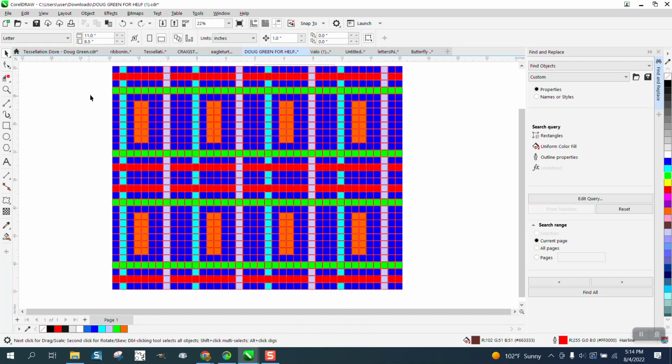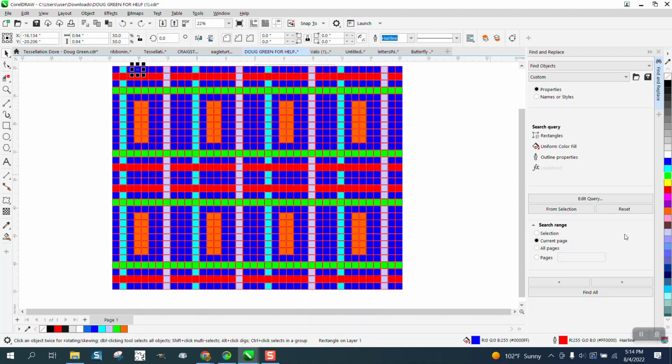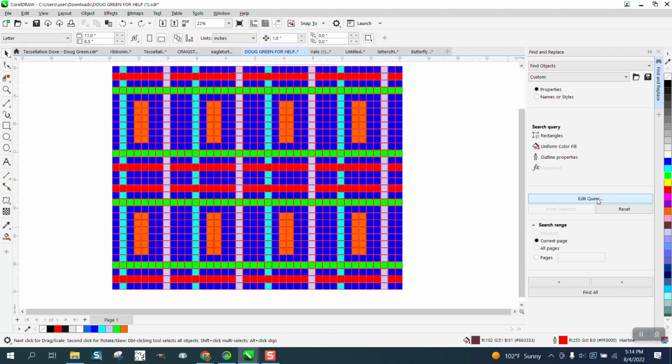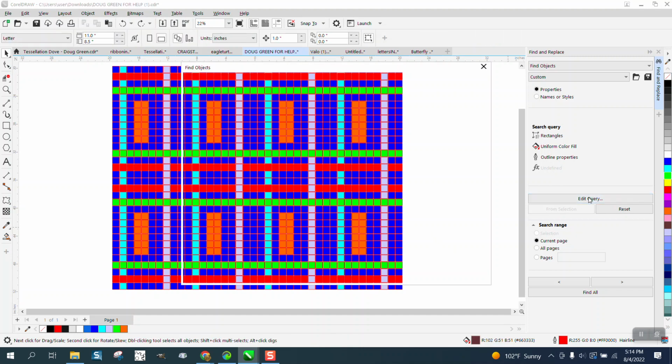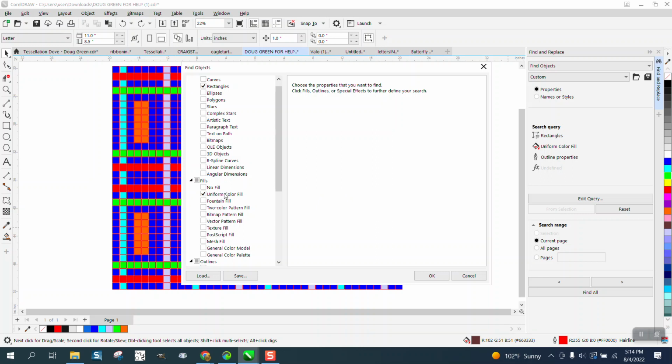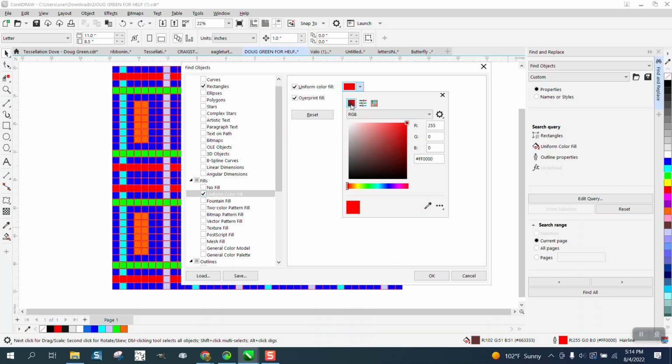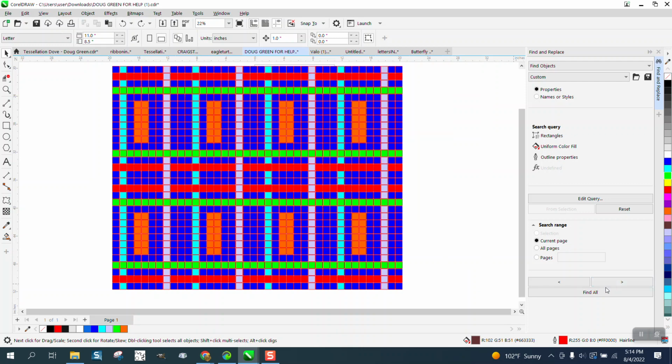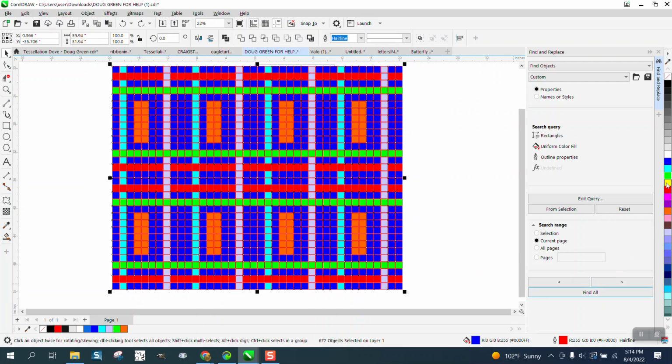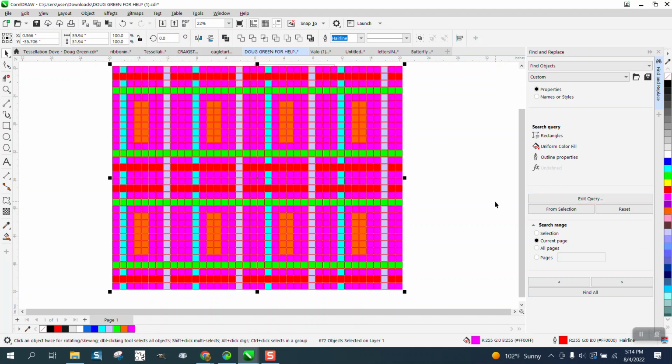The blue just happens to be 0 0 255. It's just the opposite. So we can do the same thing, edit query, click on the text. That's a big part of it. Go right here and then go to this color. Well, you don't have to, it's already there. 255. Okay, find all. And it found all the blues, and we're gonna turn them pink.